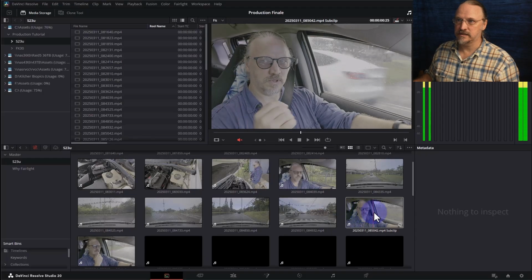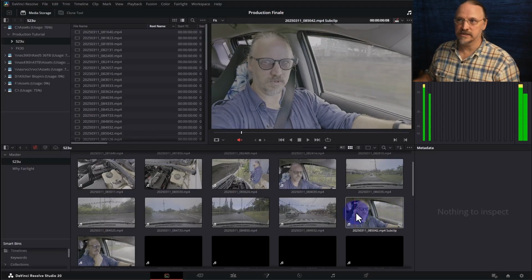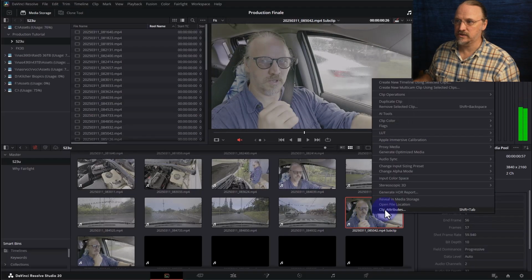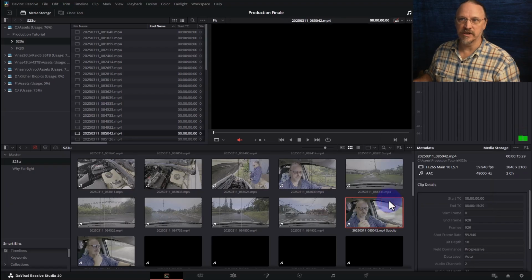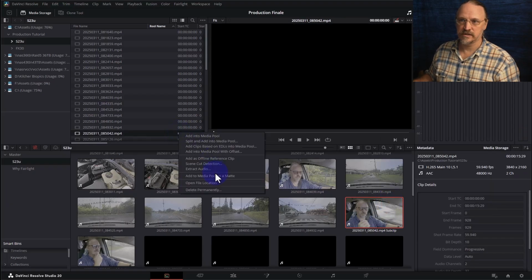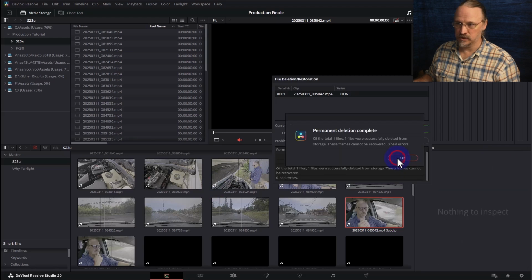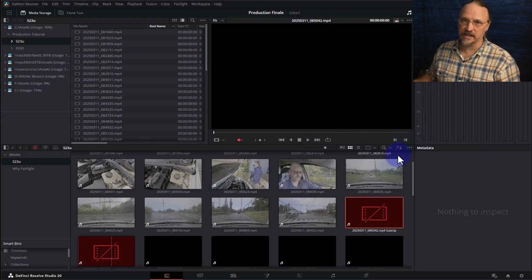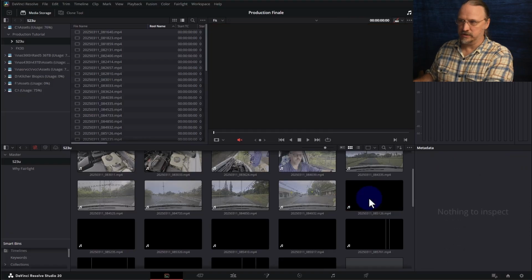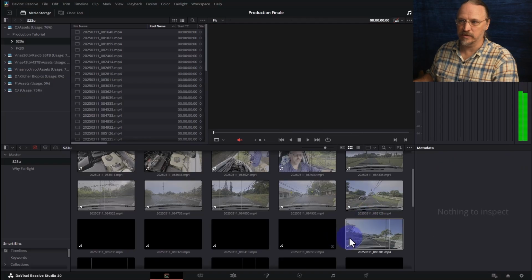Let's see. That looks like a dud, like there's nothing there. Okay. Reveal in media storage. Delete permanently. Go for it. Okay. Done. Now that's a lot of clicks, but they do that on purpose so that you don't accidentally get rid of something that you actually need.